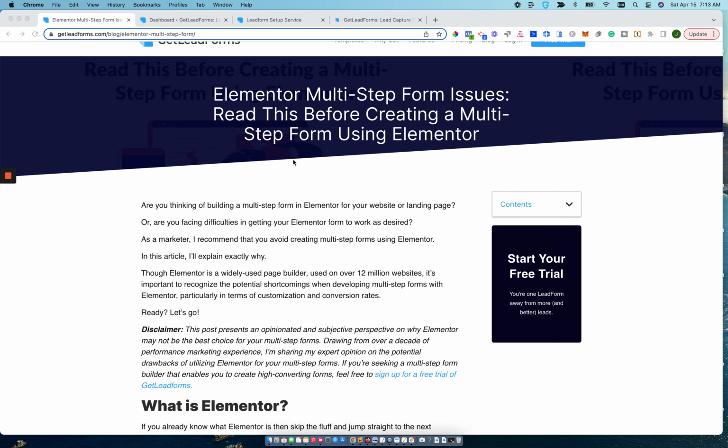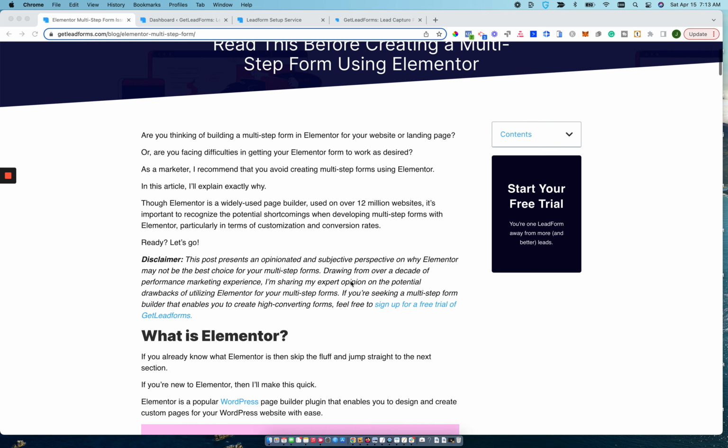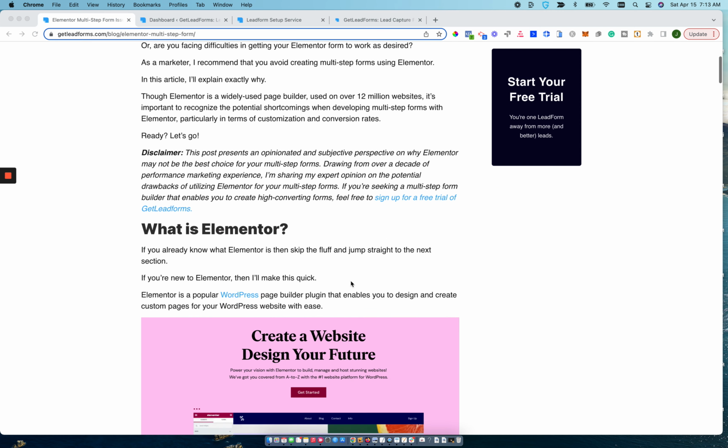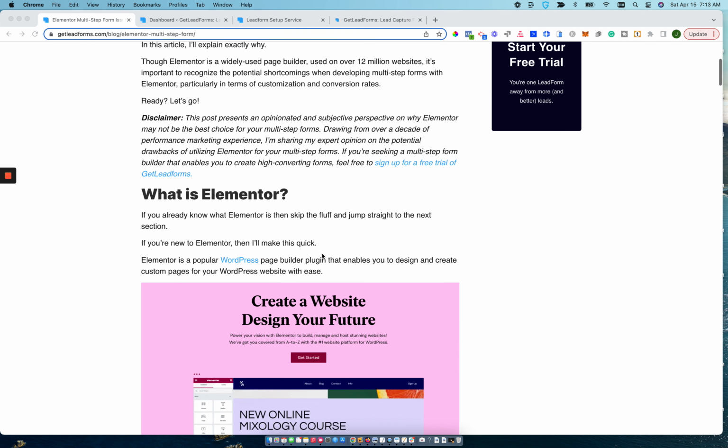The first is, if you are not familiar with what Elementor is, then the short version is that Elementor is a WordPress plugin that allows you to easily create a really nice WordPress website. We use it at GetLeadForms and it works great.